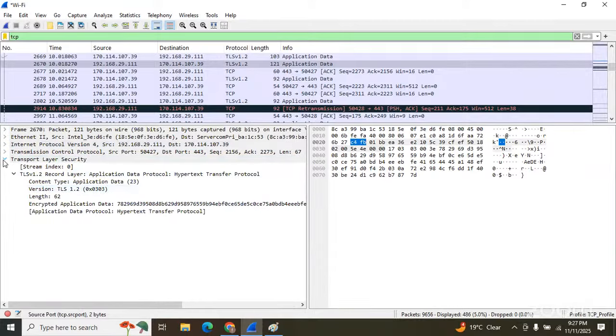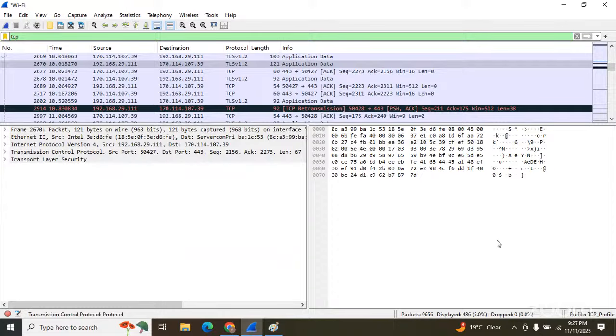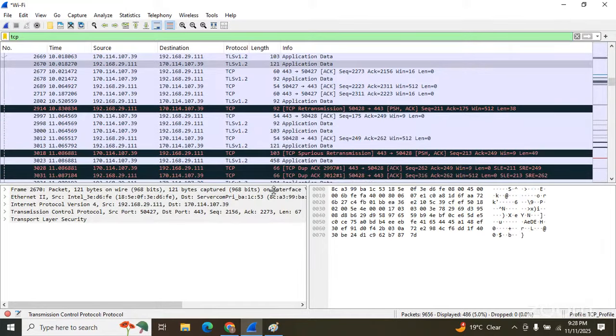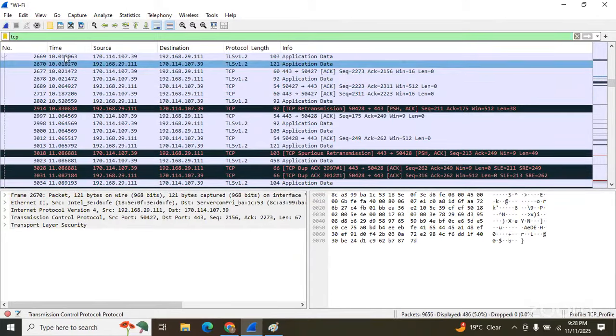Now let's take a step back and be clear with the Wireshark terms first. Now, like I said, this is the display filter.